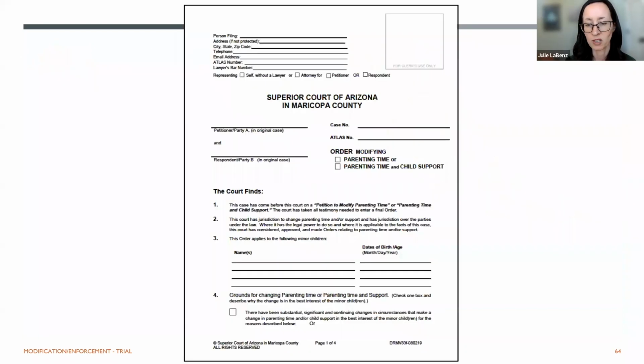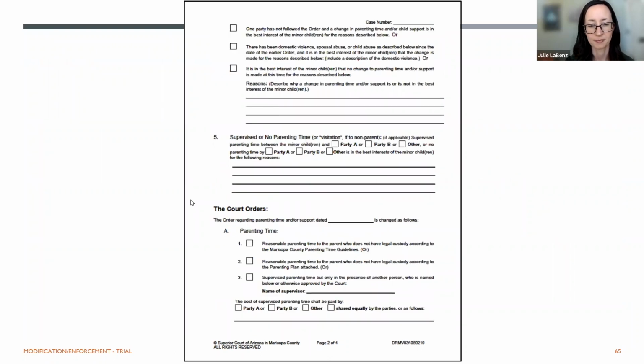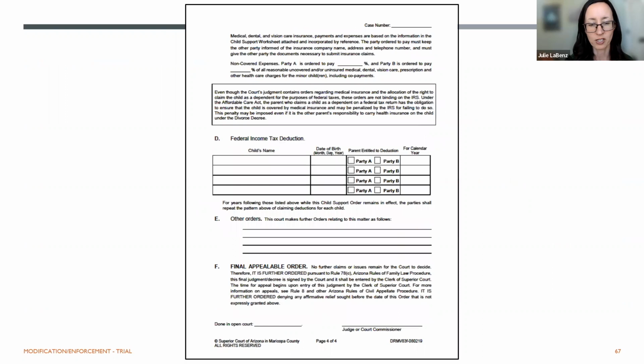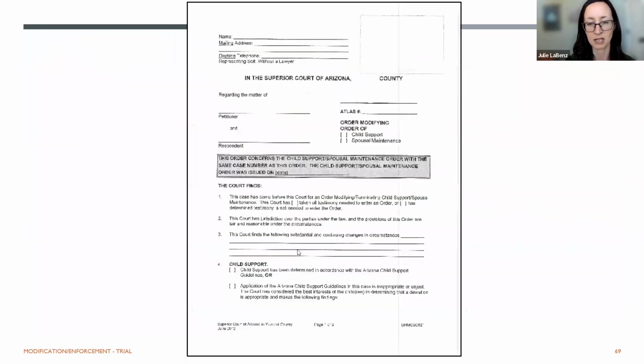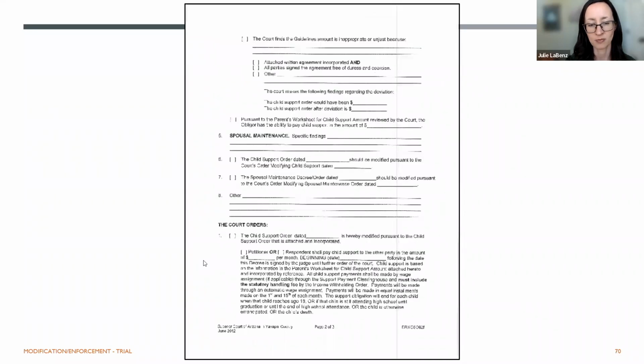Here's another proposed form. This is just if only parenting time is being modified, or if parenting time and child support is being modified. So the last form was modification of legal decision-making, parenting time, and child support. But if you don't have all 3 of those at issue in your modification case, then this form could be a better form for you to use. So you'll fill this out, and then let's look at a proposed order modifying child support and or spousal maintenance. This is a Yavapai County form. You'll just fill in the name of your county here, and then fill this out.